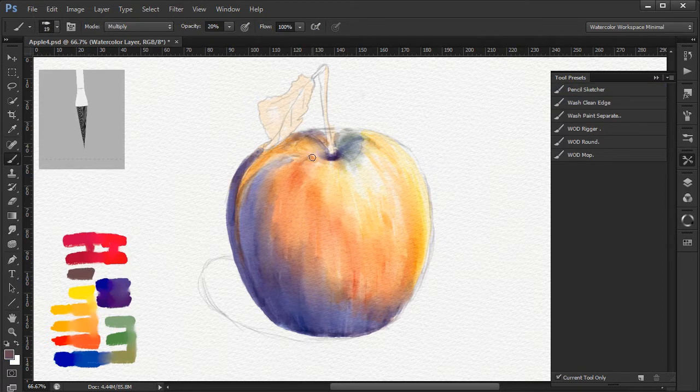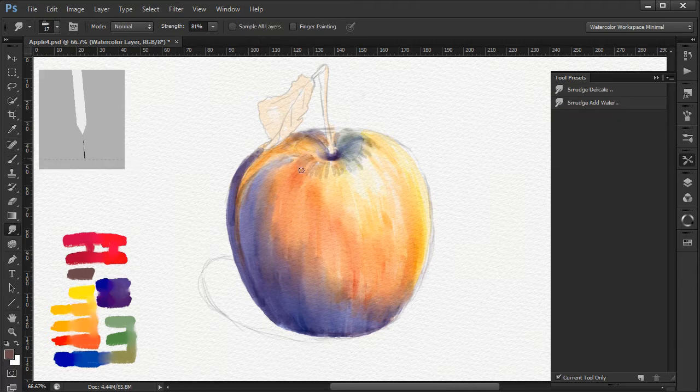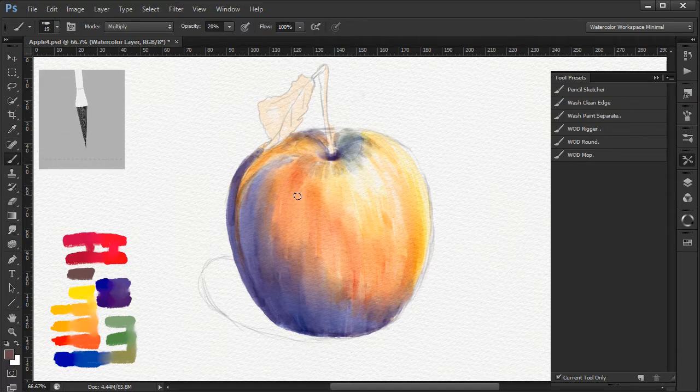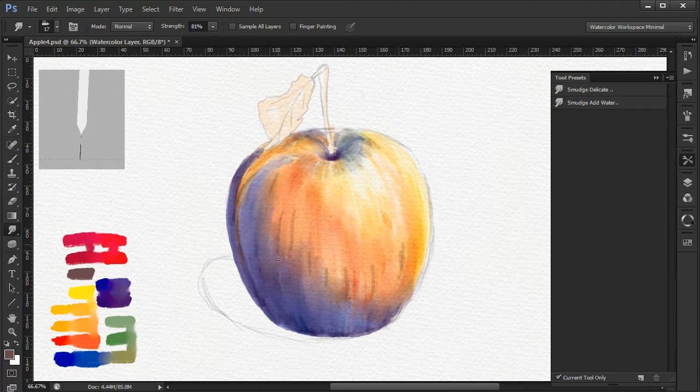So putting a little bit of texture here, again using the same wet on dry round brush, a little bit of delicate smudging, a little bit of brown for texture along the apple itself, again keeping the shape of the apple, and a little bit of gentle smudging to soften it a bit.